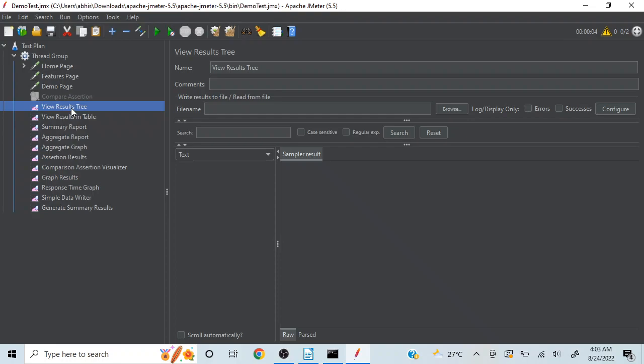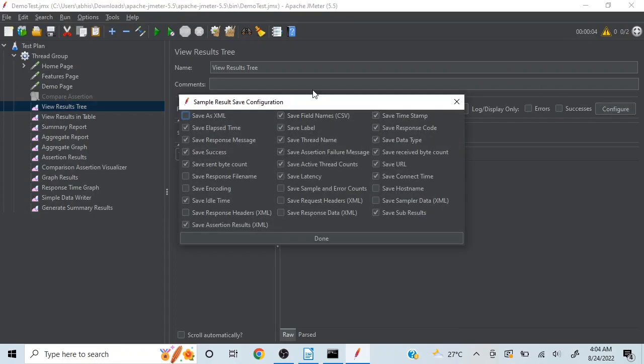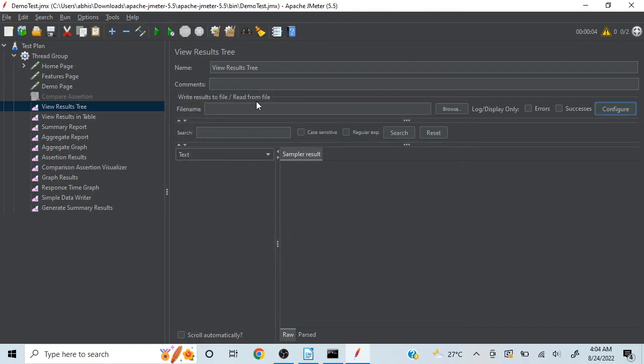Okay, so here if you see, in view results tree listener there are different options here. If you want, you can change the name, you can put a comment if you want to. Now here you see we can write the results to a particular file if we want. Now here in case of display, we have the option in case we want to display only errors or successes, and then we have a configure button as well. If you click on this, it will give you the various options in which you can set it up. So let's say this is unchecked and I want to save it as XML. I'll just click on this. If I want to uncheck few of these as per your requirement, you can do that. Okay, so this was about the top section.